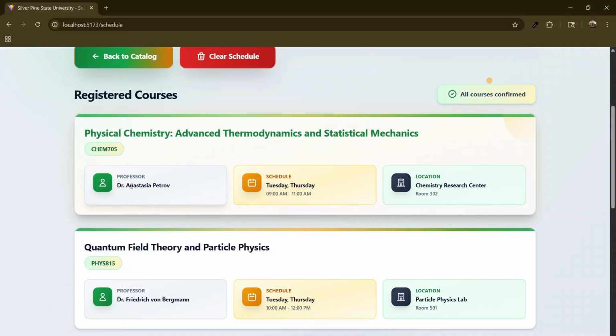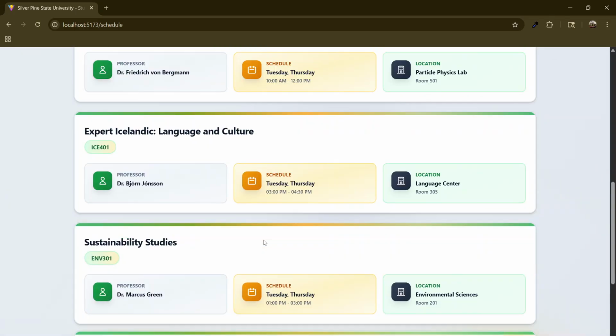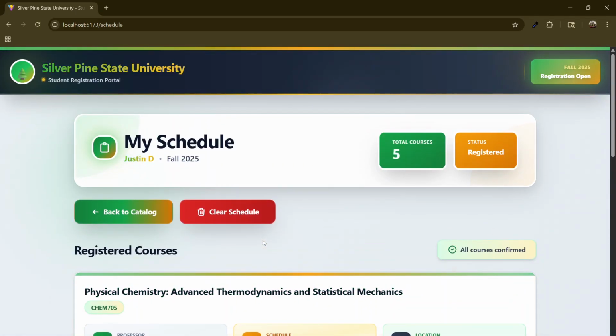It says the professor. I've got Dr. Anastasia Petrov, Tuesdays and Thursdays from 9 a.m. to 11 a.m. Location is in the Chemistry Research Center in room 302, so on and so forth. You are all set for fall of 2025. I need to make an adjustment to the credits here because I think we all know there's no way that would be 15 credits out of those classes. A little more than 3 apiece, I would say.